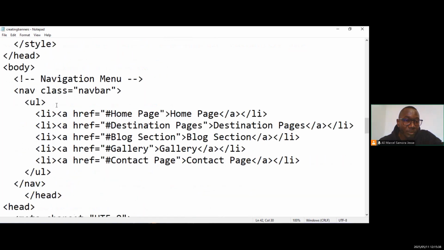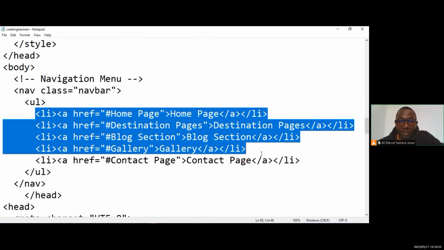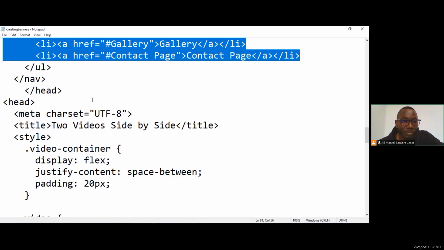Then when you will be creating the 5 pages that Erica had suggested, you create a link so that when a user clicks on home page, it takes you to the information shared on the home page. If you want to know the destinations, you also create a web page separate from the home page, then the blog section, the gallery where all the photos are shared, then the contact page where you can reach Erica at your convenience. So these are the 5 web pages that will be featured on Erica's traveling blog website.